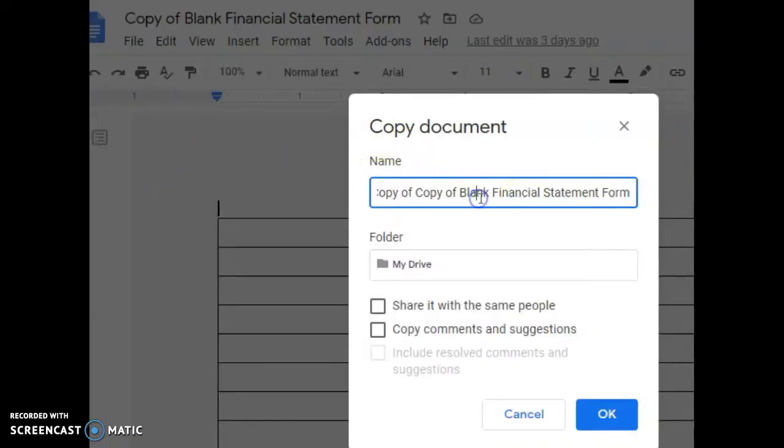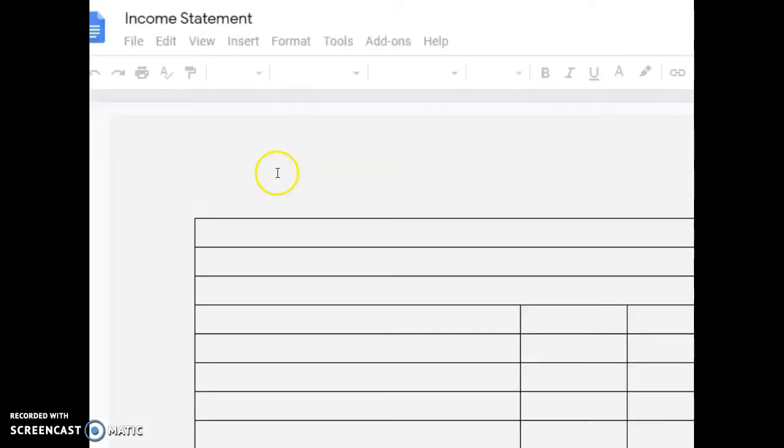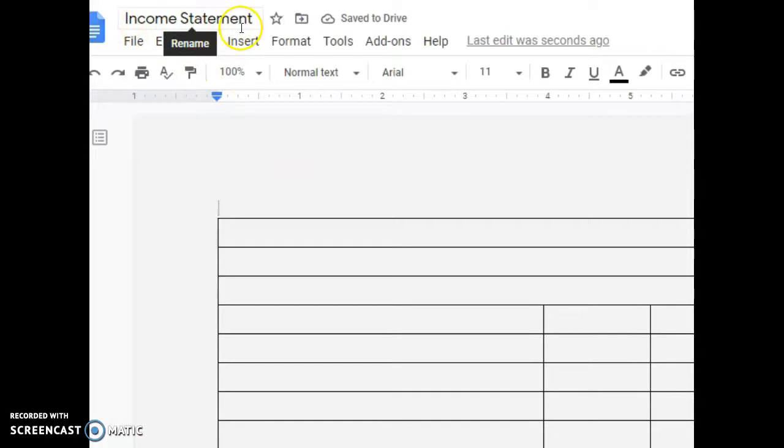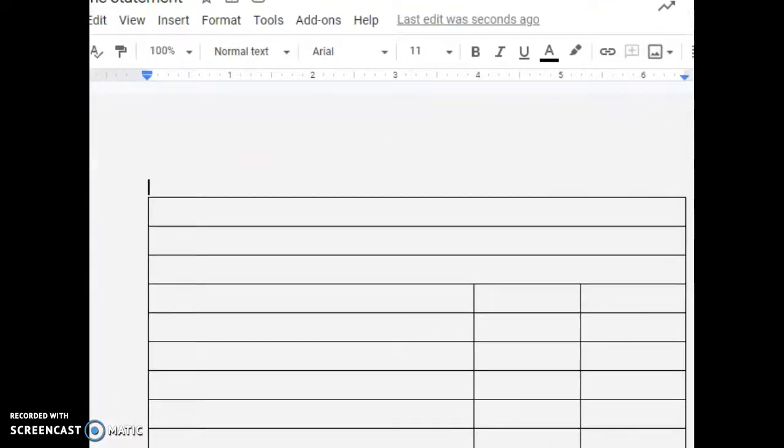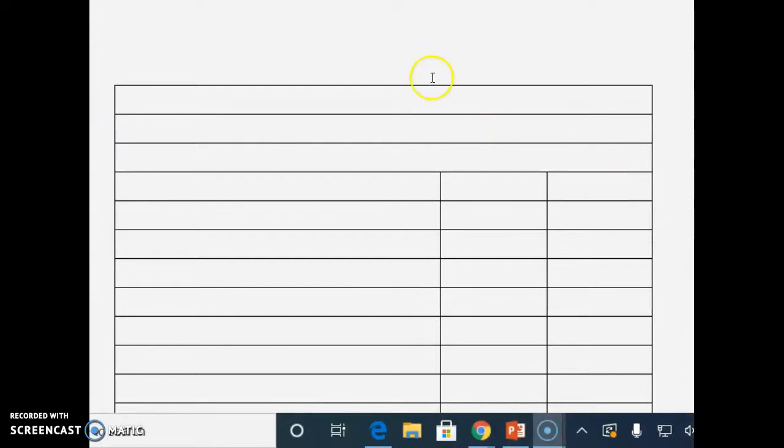So come over to the name, and you're just going to change the name. And you're going to make it Income Statement. And then click OK. And you'll notice that this changes to Income Statement. And that's what you want it to do because that's the financial statement you're going to be preparing. Now, remember you always have to start out with the name of the business, Premier RV Park, and then the name of the financial statement, and then the time period.